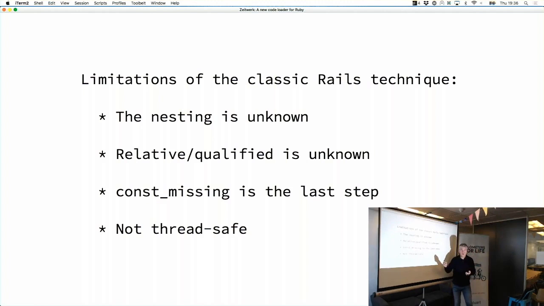We do not know if the missing constant was relative or qualified. There's some special rule, but in general, you have to assume that Rails, since it doesn't have that information, is going to assume that it is relative. Okay? It is going to assume that. Then, const_missing is the last step. That is important.